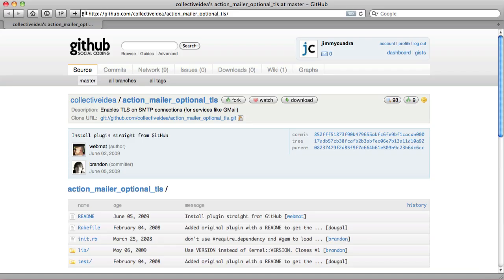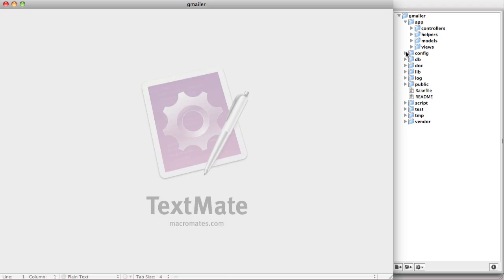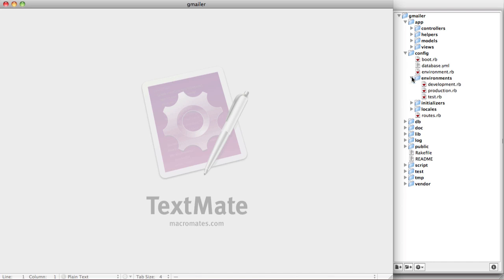There are several plugins available for this, and here's one example, ActionMailer Optional TLS by Collective Idea. If you want to see some others, just search for ActionMailer TLS on GitHub. So to start us off, I've created a new Rails project called Gmailer. The first thing you want to do is open up your environment file. In this case, I'm going to use the development environment since that's what I'm working on locally.